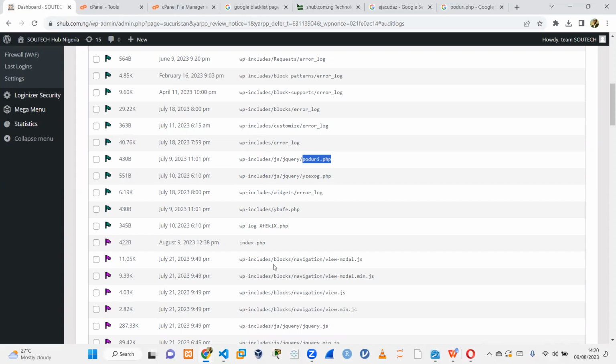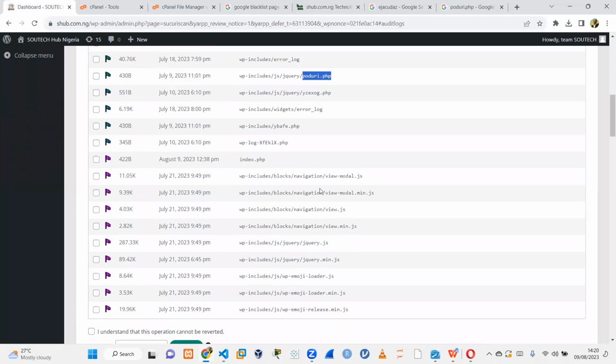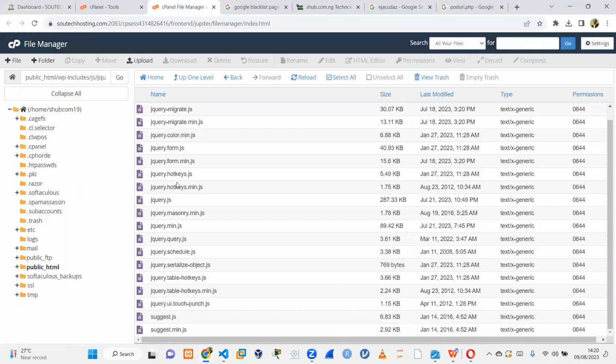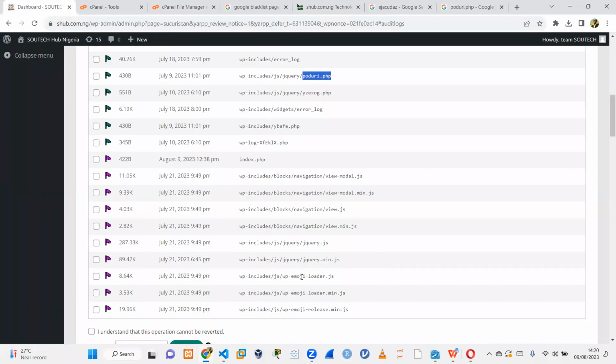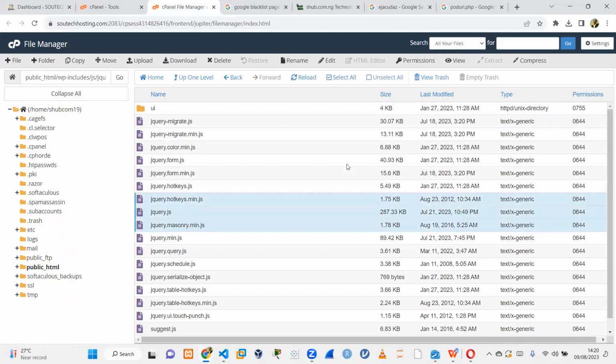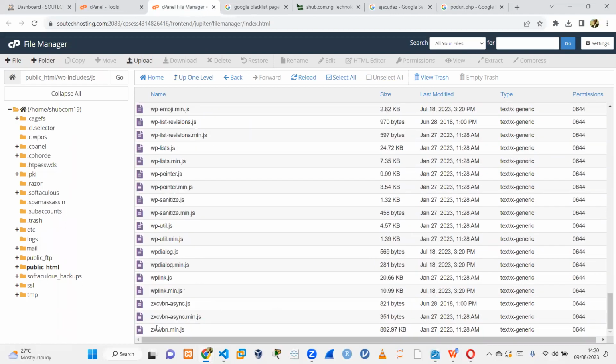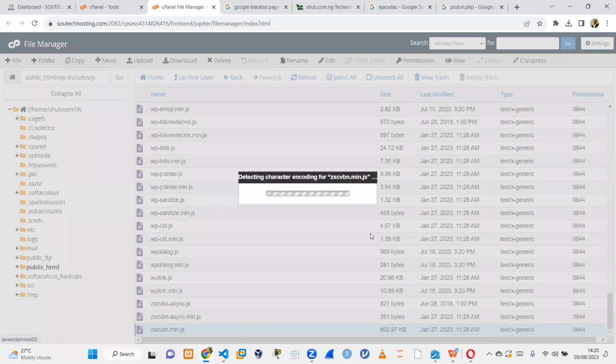Okay, in wp-includes, let's go to some of these files. I think I will leave the jQuery files for now, or let me just pick one. Let me pick emoji release, JS emoji release, wp-emoji-release. Even this stuff, I doubt this guy.